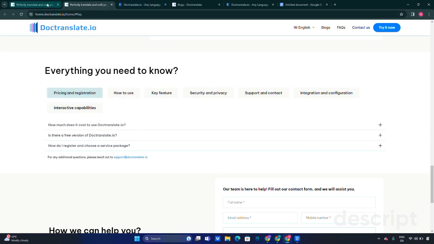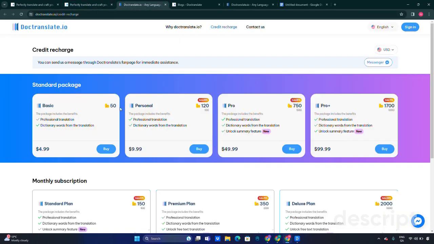Okay, let's go to the pricing then. Yes, the pricing is based on credits, which you need to recharge. For the basic, you have 50 credits, and you pay $4.99. You get a professional translation dictionary. In the personal plan, for 120 credits, you spend just about $10. You get the same, just more credits, an extra 20% saving. I think the extra 20% has been added into it.